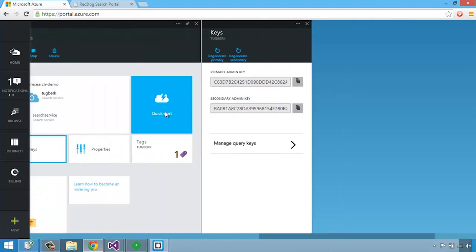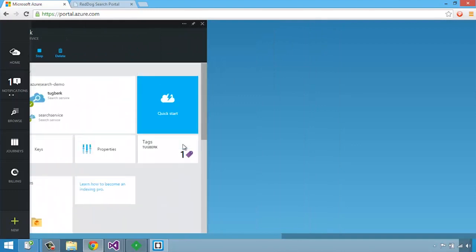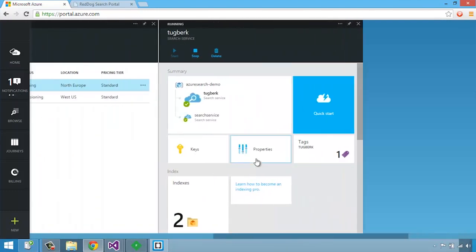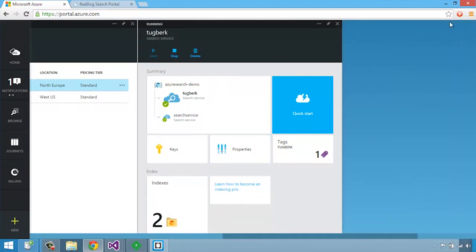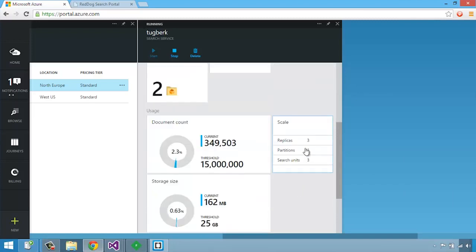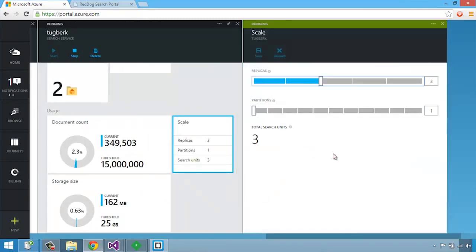We also have a properties part, which gives us nice information about our Azure Search service. The most useful part here is the scale part, actually. If you look into it, it's actually really easy to scale Azure Search, as we mentioned, but if you look into this, it's extremely easy. You can just scale the replicas if you want, or you can just scale the partition units, or if you want, you can scale them both.